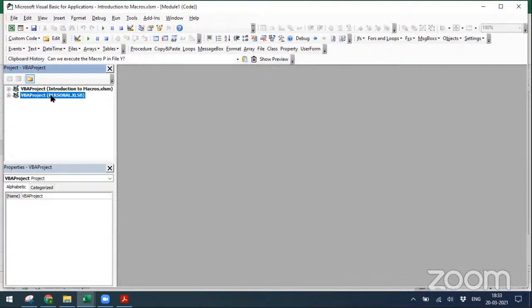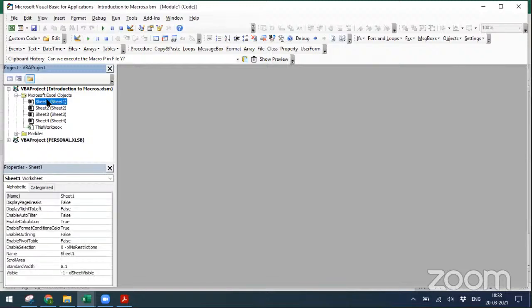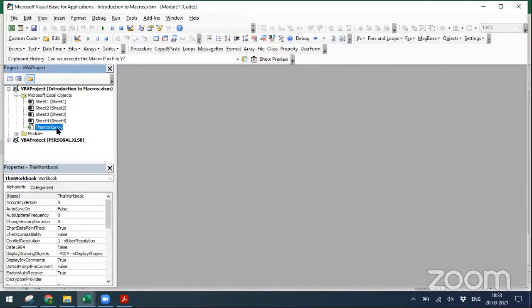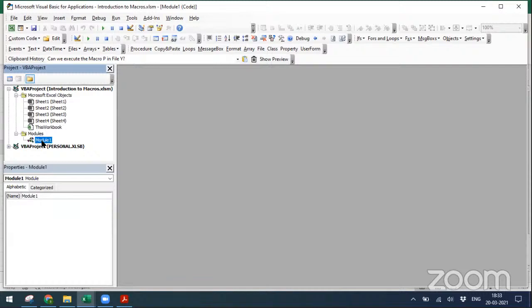One is introduction to the macros. The other one is the personal. As I already told you, in my Excel, there is already one macro I recorded long back and I stored in the personal. Of course, if you want, you can even record the same. Okay, so now let me go here. Now in this, are you finding the objects? Objects are nothing but all the sheets, the entire workbook and modules inside. These all we call objects.